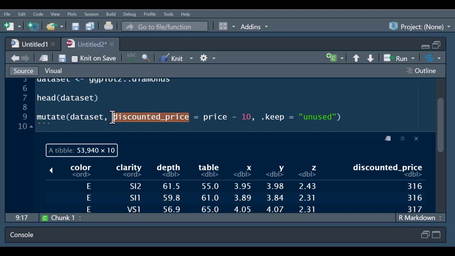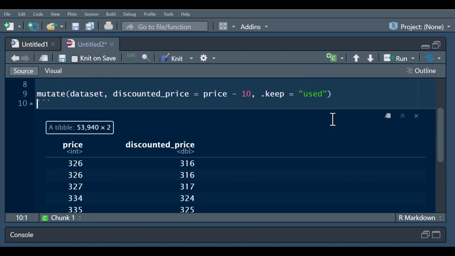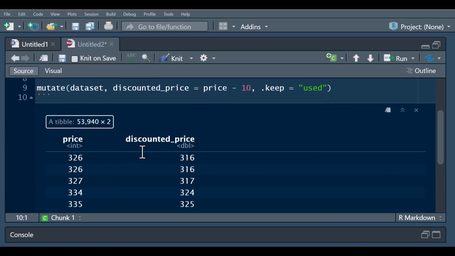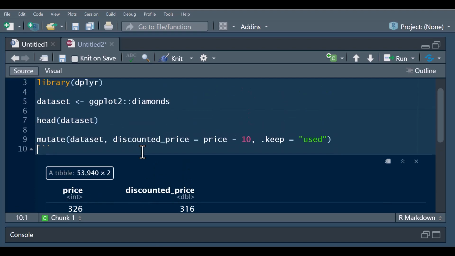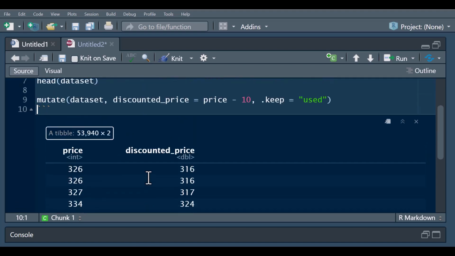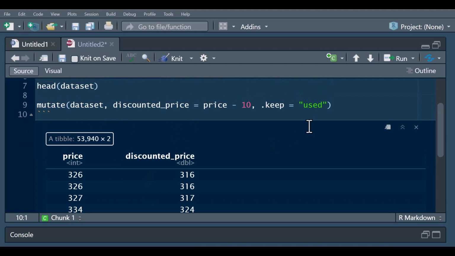What if you don't want to keep other variables, but you want to keep this particular column that you created, and you also want to keep the price column? So I'm going to change this .keep to used. When you do that, can you see we have only 2 columns in our data set? So we have done away with the other variables because we used .keep is equal to used to keep only the price column and also the discounted price.